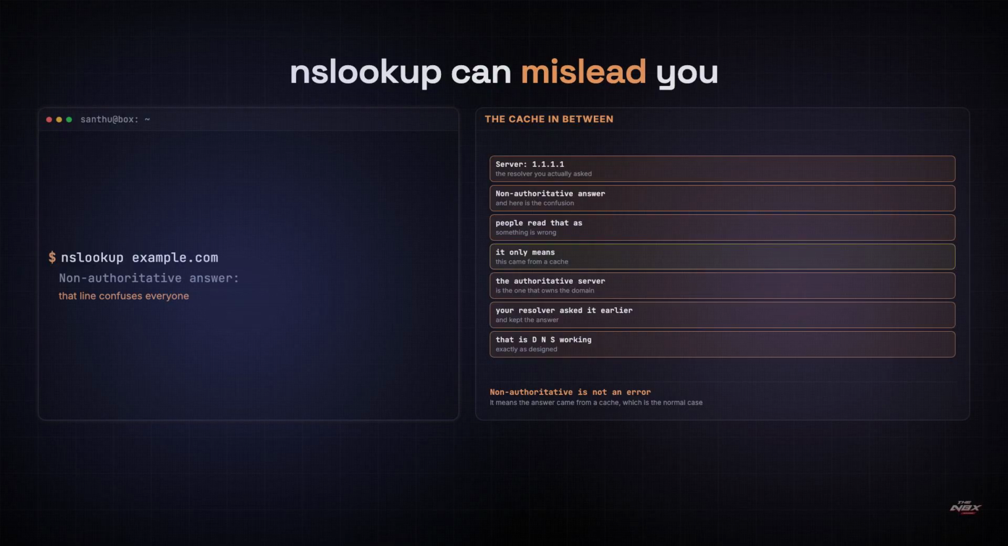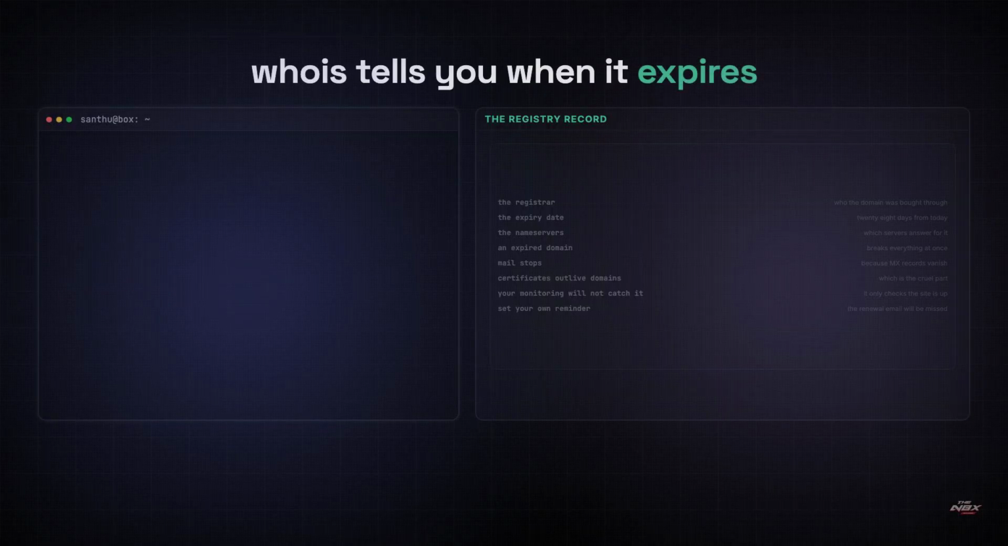This last one isn't really about your own machine at all, and it's very easy to skip straight past, but it'll save you an entire afternoon eventually. Whois asks the registry who owns a domain. You get the registrar it was bought through, the expiry date, which here is 28 days away, and the name servers that answer for it. That expiry date is the line which matters, because an expired domain doesn't fail gently.